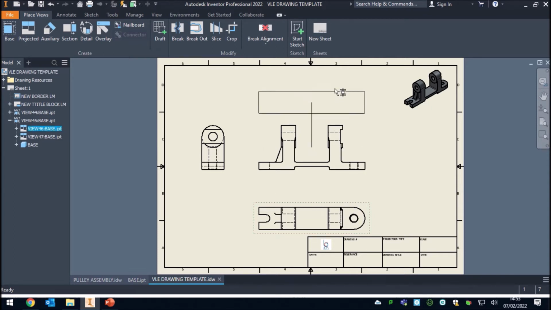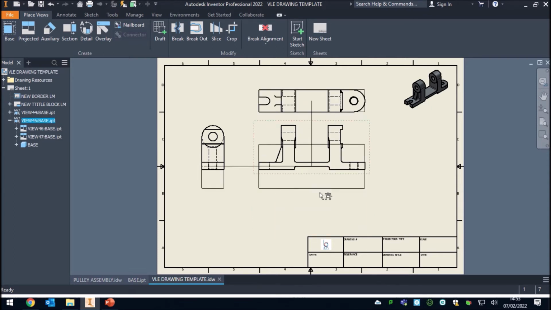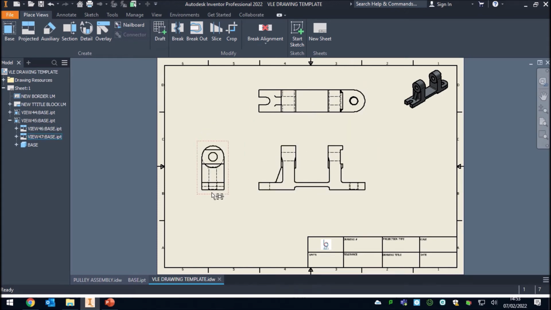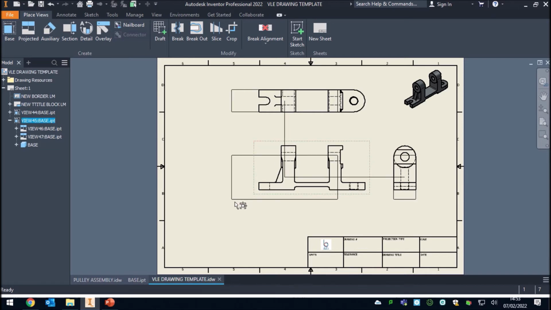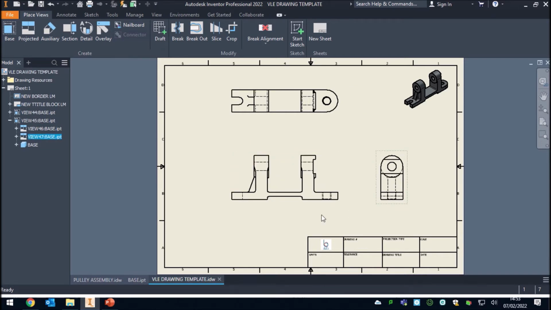Now it would make more sense for my top view to be above the front, wouldn't it? And it'd make more sense for my right hand side view to be on the right hand side. Now we'll do a little bit of work on projection types at some point in the future. But what I've got here is this image projected off the center of that image, and this image projected off the center of that. Now if these are not completely in line, then it's technically not an engineering drawing, it's just some images dropped on a page.